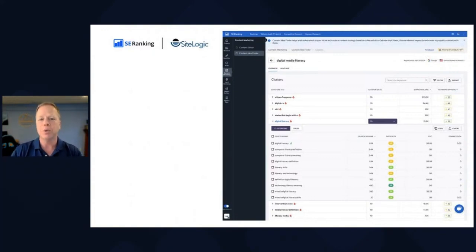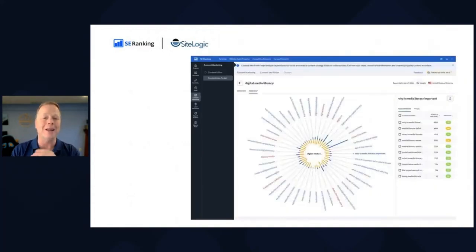You can use this with just a general term and see what else is out there in a broad sense, or you can use a very specific term. I use the term digital media literacy. And I can see different clusters, but I can also see different phrases and words that people are using. Now, if you're a more visual person, you might like this. You might like the mind map showing all the different cluster ideas.